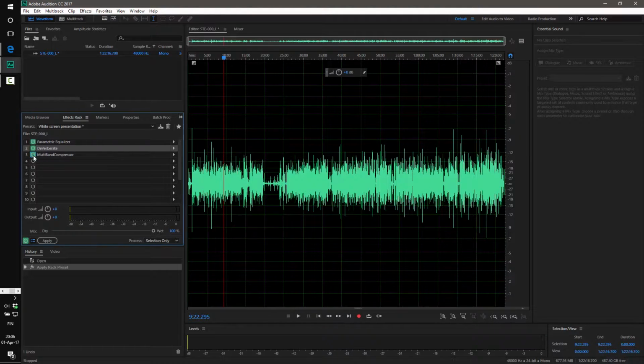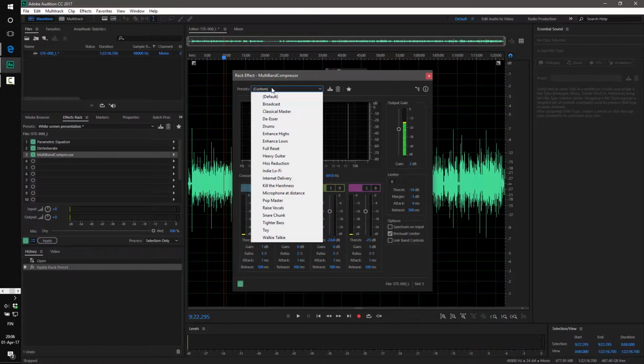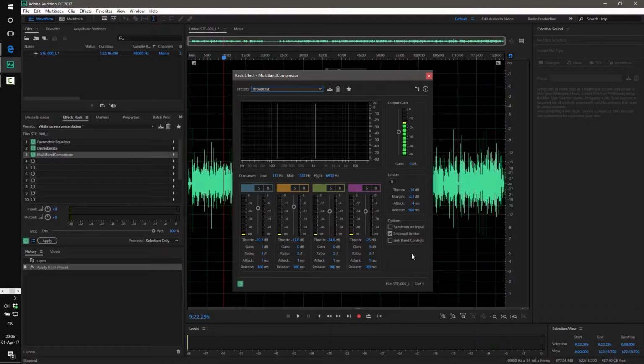The next one is a multi-band compressor, and we started with broadcast. So this is the setting where we start, and we've just changed some of these settings slightly. We want the margin to be -3, and then we are using a gain.